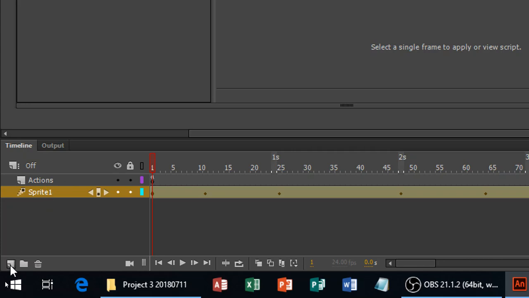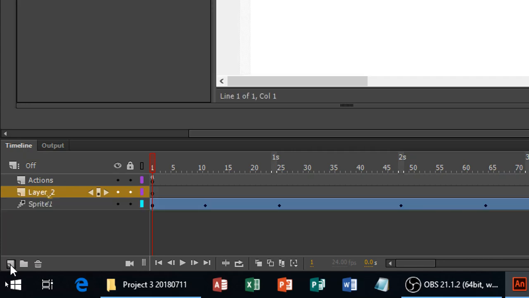We want to create a new layer. I'll put it above sprite 1. We'll call this text boxes. So this layer is going to display some text boxes. I'm going to lock all my layers. You can click on the little lock icon at the very top to lock them all. Again, it's very easy to lose track of what layer am I working on. So lock the layers that you're not working on and unlock the text box layer. That's the one we will work on at the moment.